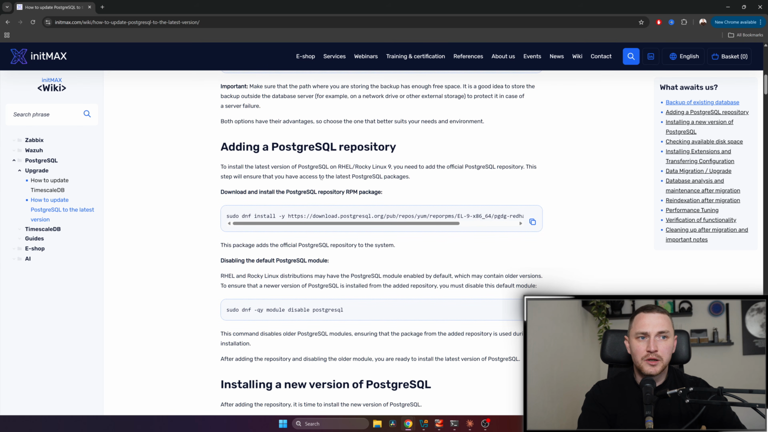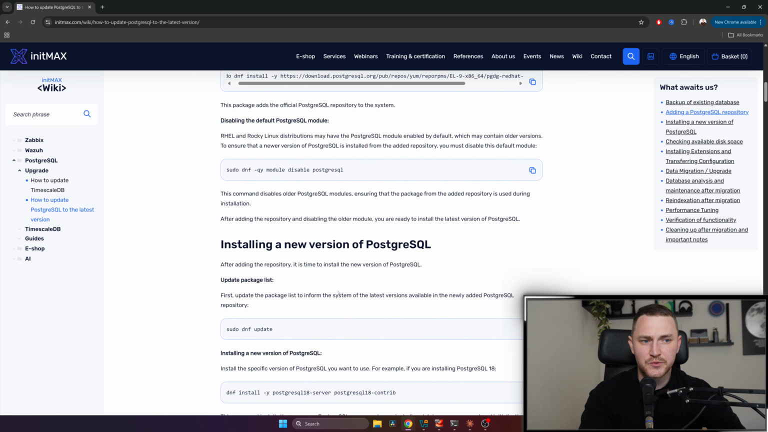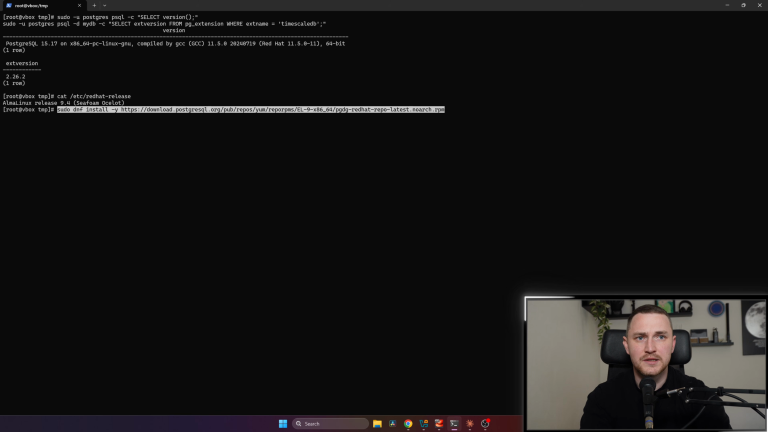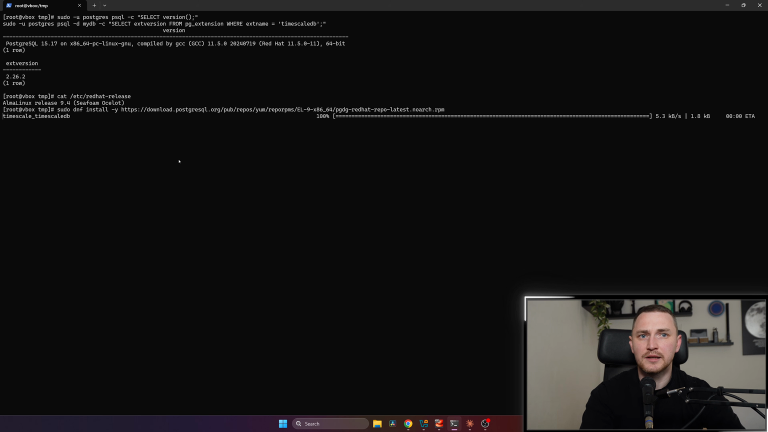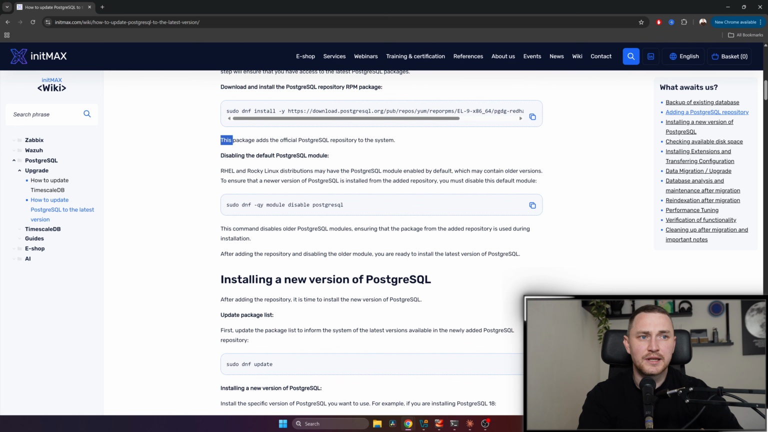Next thing, when we have already decided that we are planning to upgrade, of course, we need to understand to which version exactly. And in this tutorial, we're upgrading to Postgres 18. So what we need to do is just download and install the PostgreSQL repository RPM package. So copy and paste this into your CLI, click enter. This is going to take just a couple of seconds. The package is already installed for me, so nothing to do. We can proceed with the next commands.